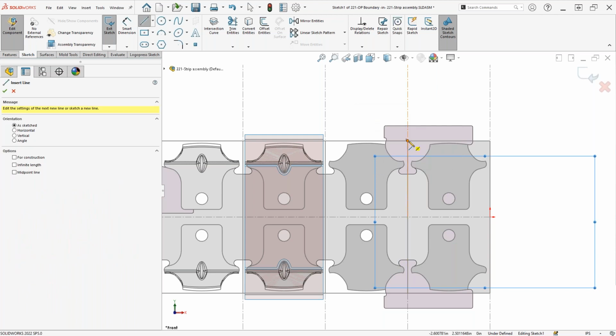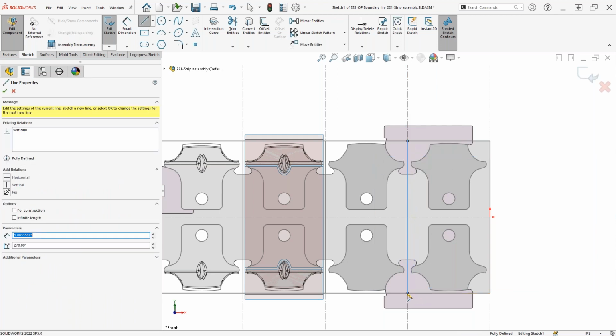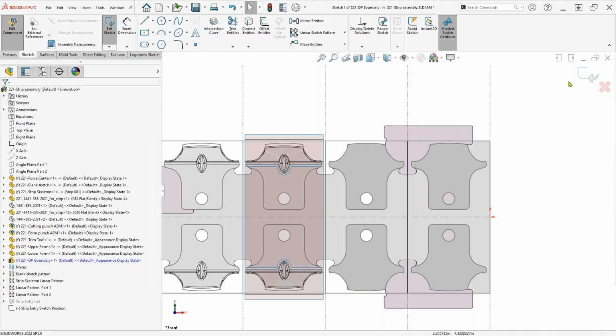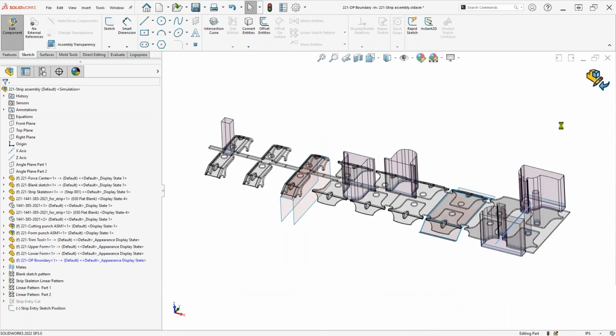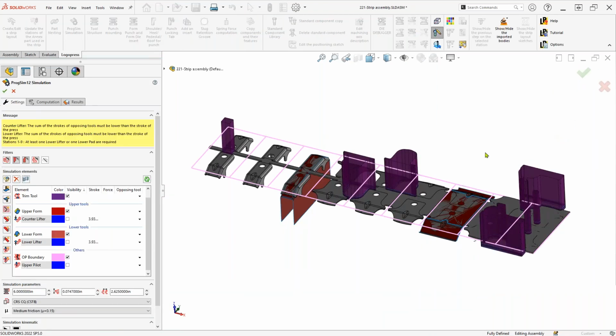First one here is a boundary between each station so that you can divide the simulation into some manageable chunks. And so he just drew a line across the strip and told it basically the width of the strip and how much is in each station.